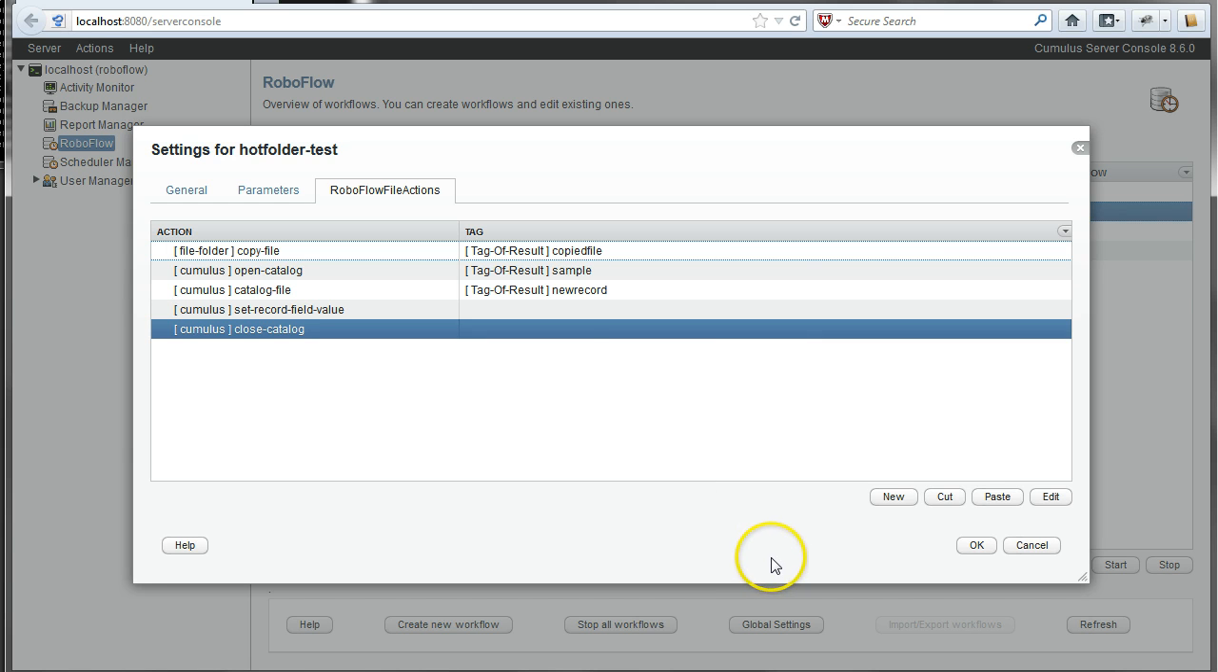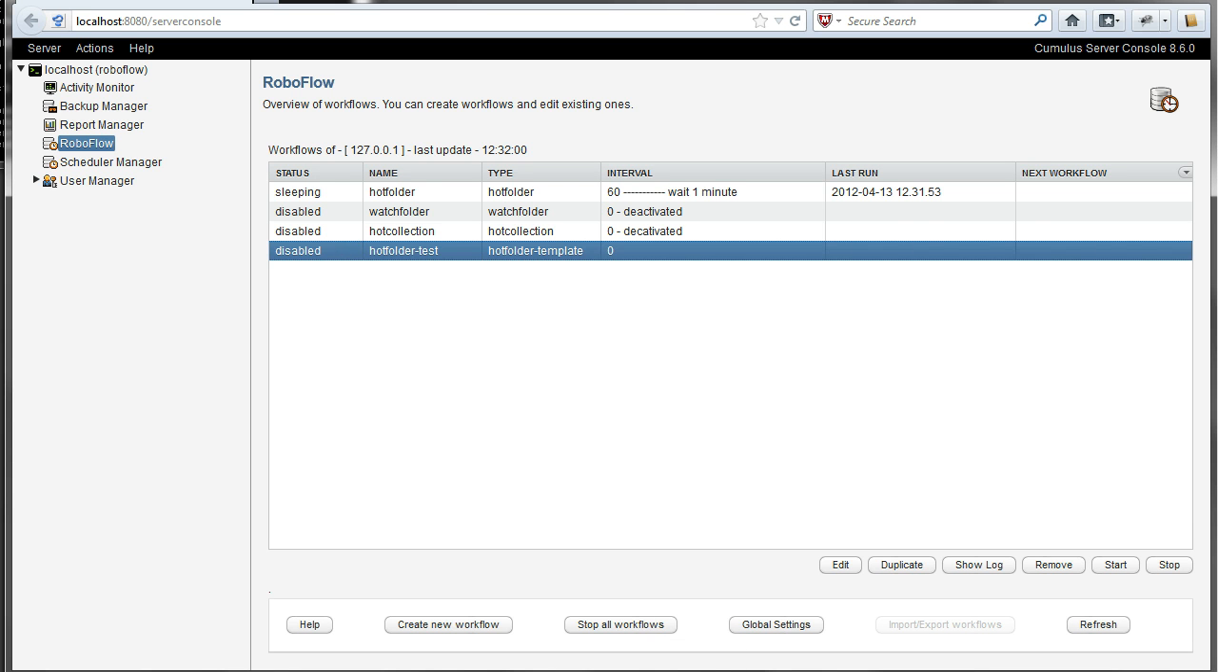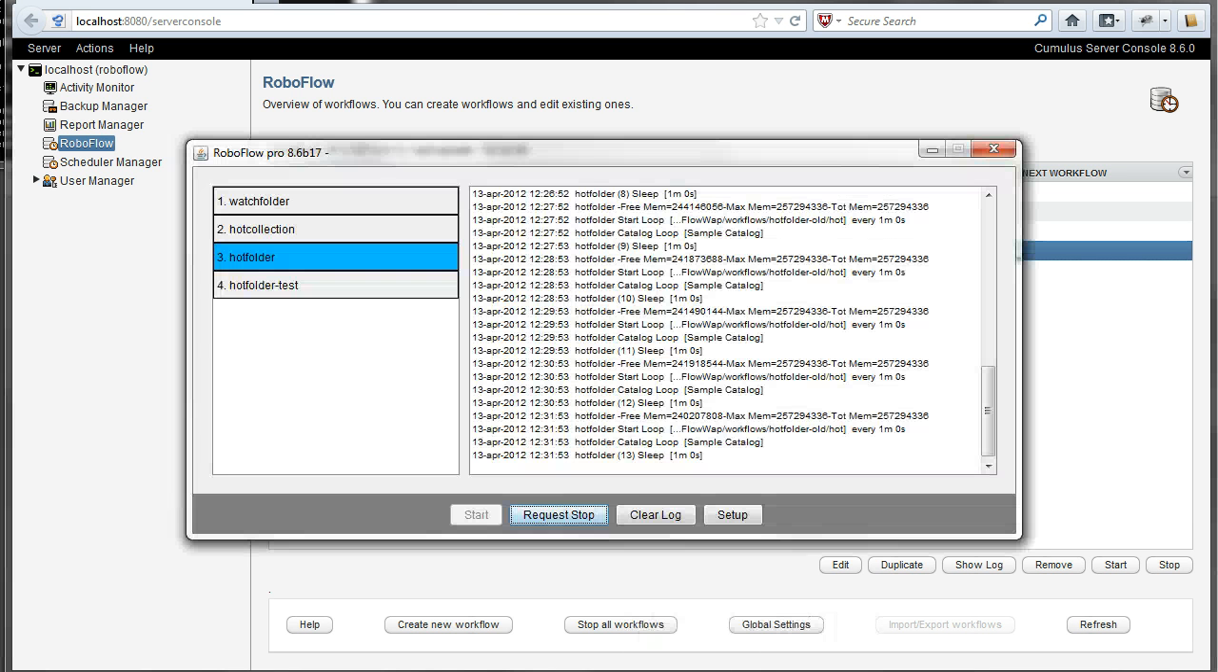So you can see how easy it is to create these workflows. Very simple steps. You can manage that yourself. If I click OK, from this point on, this is a real workflow that is available for Cumulus. You can start it, stop it, activate it, deactivate it, whatever you like. If you have a look down here, you can see that in RoboFlow, this workflow that we just created, called folder test, has just appeared. And from this moment on, it's really available for whatever you need to do with it.